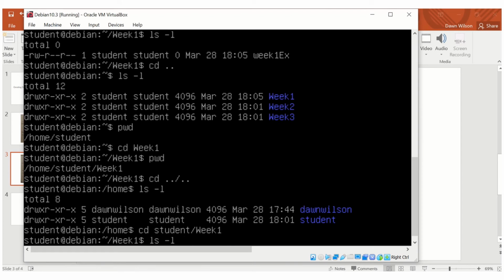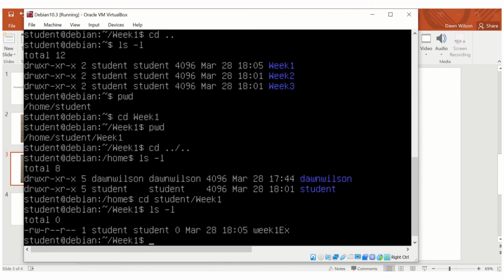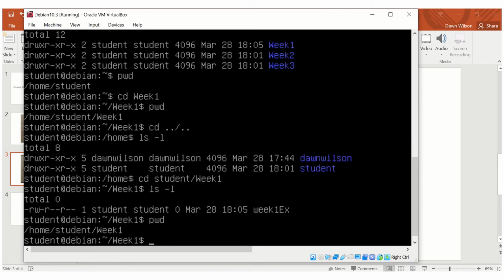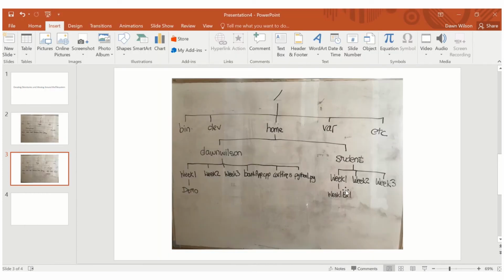So let's just do an ls -l, and we can see the week 1 EX. So I'm in that location, PWD. There we are. I'm in week 1. So right now I am here. I'm in week 1, which has got this file in it. So I would like to go to week 1 over here. So this is the problem I was talking about earlier. I can't jump across because there's no link connecting them. So I'm going to have to work my way back up, figuring out the earliest point that I can go across.